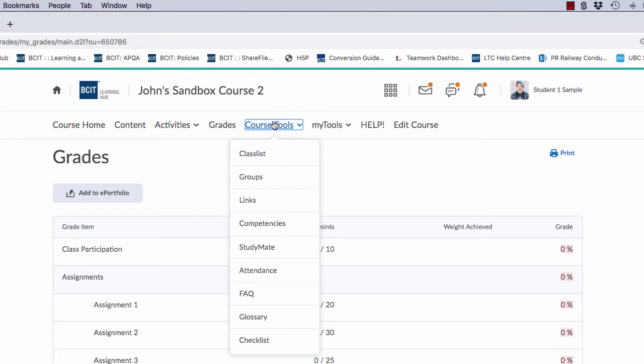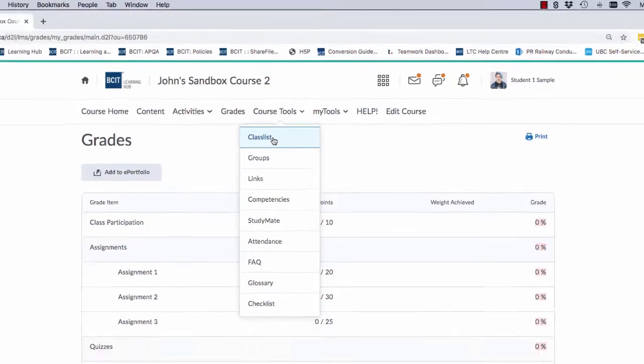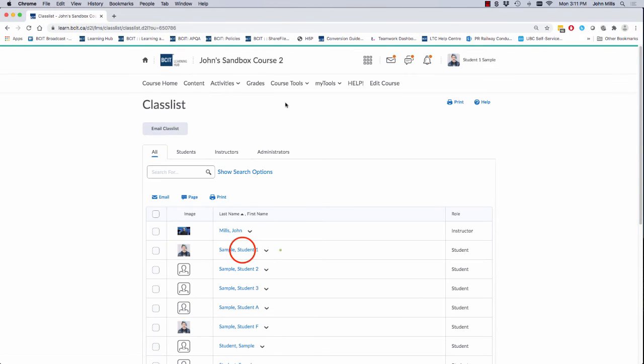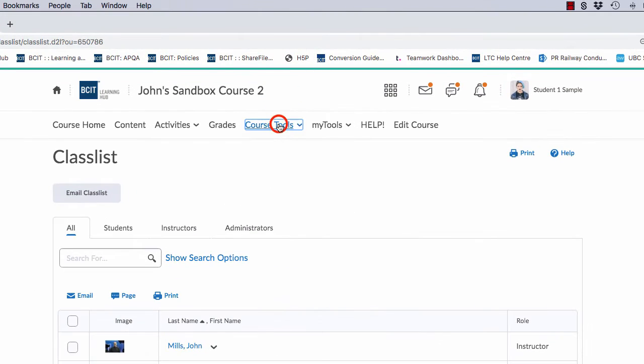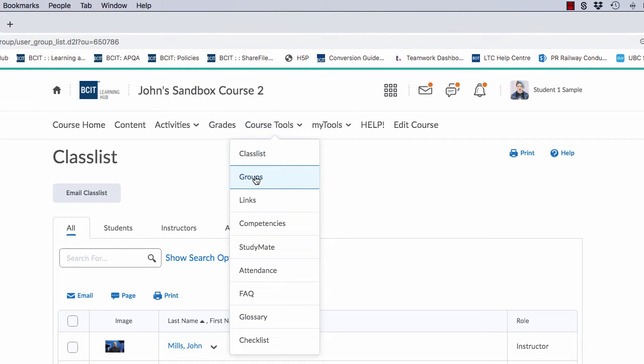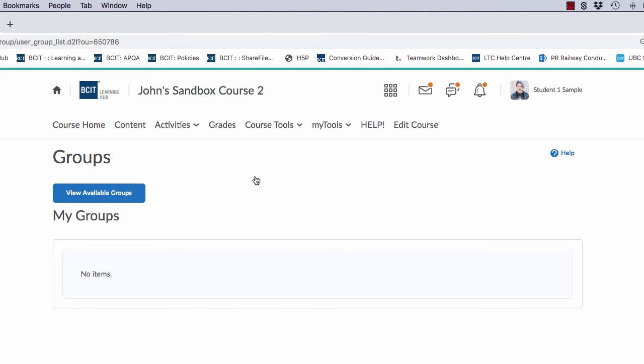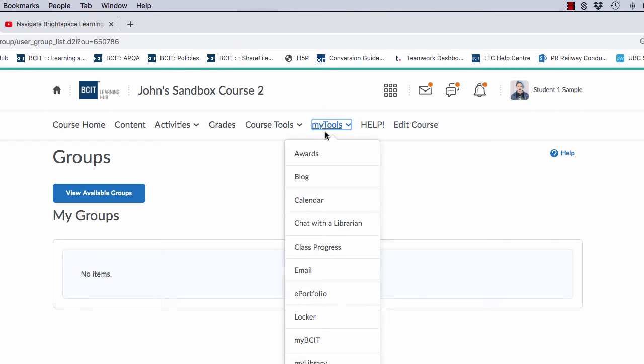The Course Tools option on the navbar is another drop-down menu that has a series of tools on it. You may or may not use any of these, but some that you'll find useful are the Class List, which will allow you to communicate directly with students through the internal email or messaging system. And the Groups option will present the list of groups that you're assigned to in the course. I'll let you explore the others on your own. My Tools is another drop-down menu from the navbar, and again, this presents a series of tools. I'll leave you to explore most of these, but you'll find some of them quite useful.